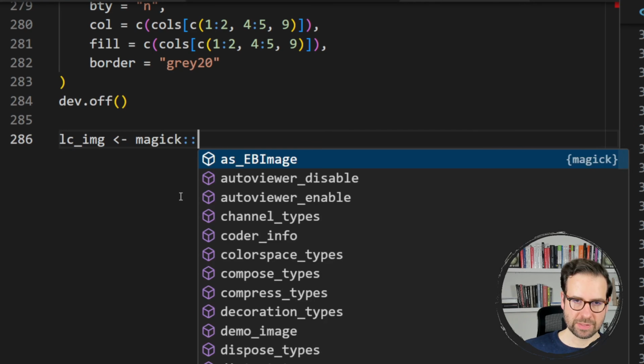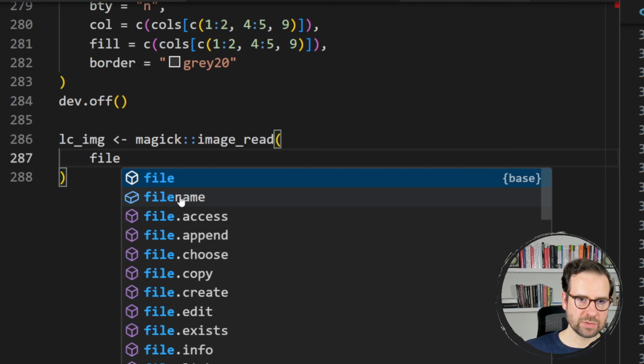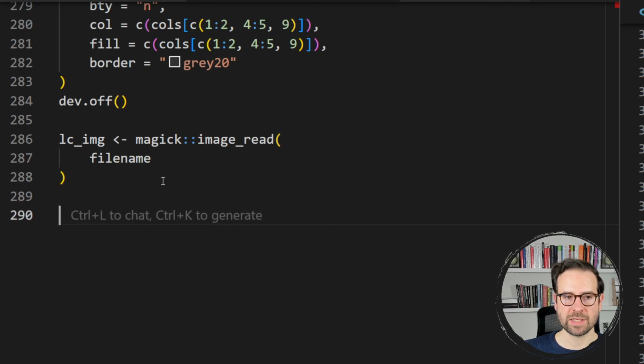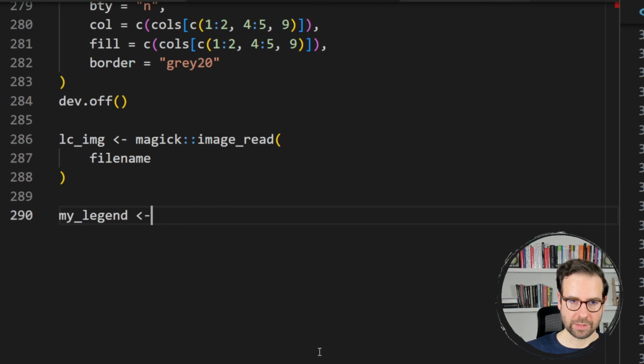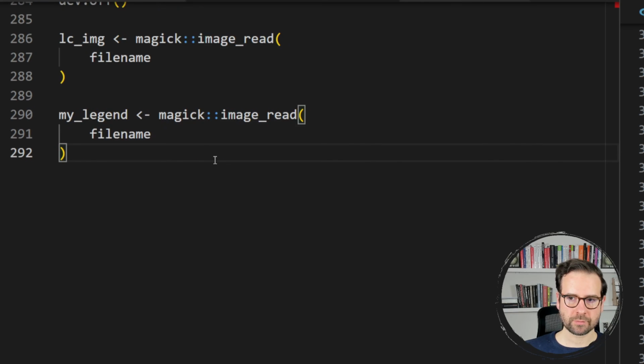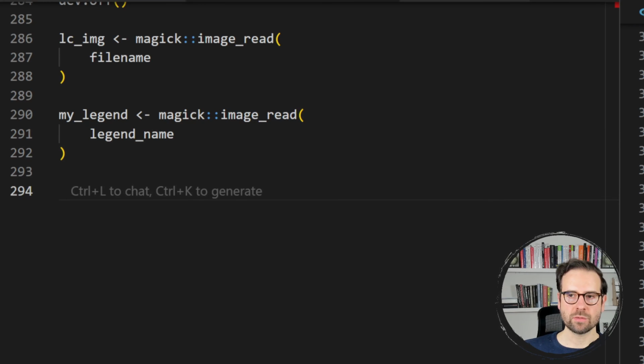So we're going to be using here magick and then image read from it. And we can just use here the file name, because this is what we used to save that land cover 3D map. And then we can load my legend here, which is how I call it, again using magick image read. And here we are passing the legend name, which we previously used to save the legend. Okay, so now we have this.